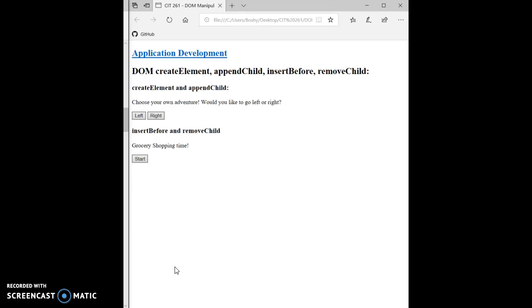Today we're going to take a real quick look at the document object model and createElement, appendChild, insertBefore, and removeChild. This is a really fun but fairly simple example. The document object model is basically an API that we use to interface with the document, and it's available in many languages. JavaScript is one of those languages.